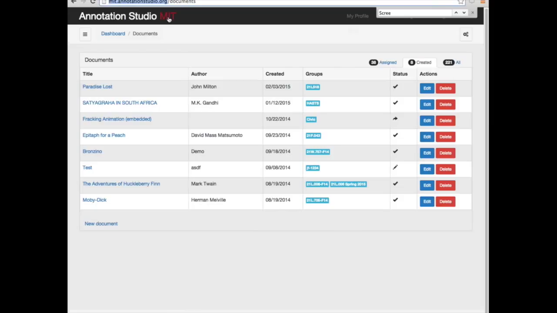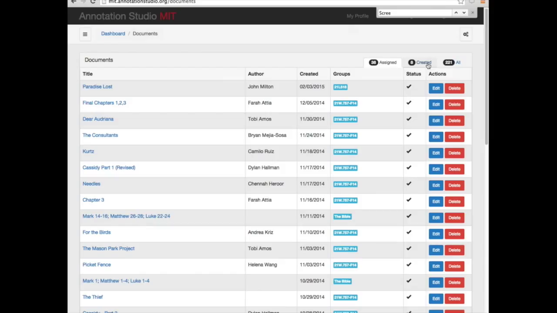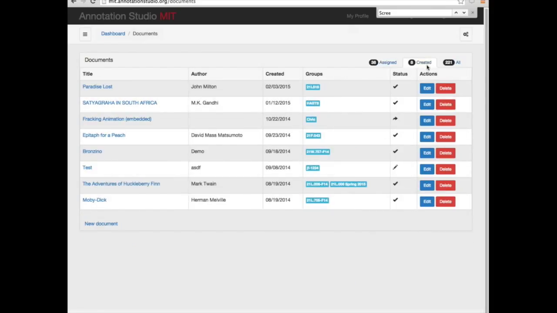I also want you to notice here under the status column, there are published documents. Here's a document in draft mode, which means that it can't be annotated yet. And here's a document with another icon next to it. This document is public. What that means is that it can be viewed very much the way that a published document can by logged-in users. But it's also visible to the general public.